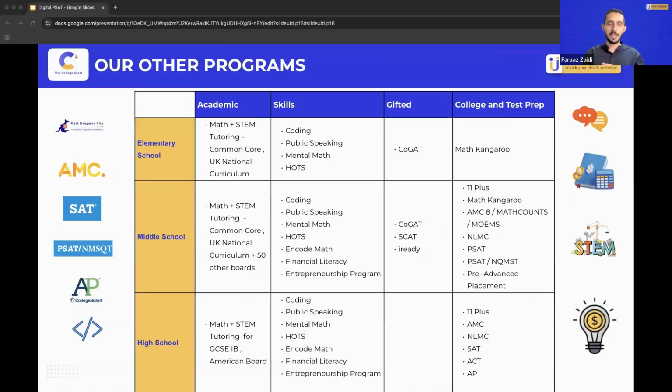The other programs that we also provide, right from elementary to middle school to high school, are various different products from maths, coding, and public speaking. We also provide coaching on APs, apart from an overall understanding towards admissions itself.